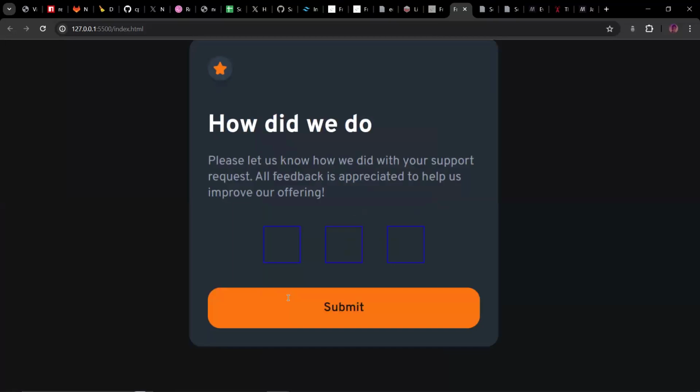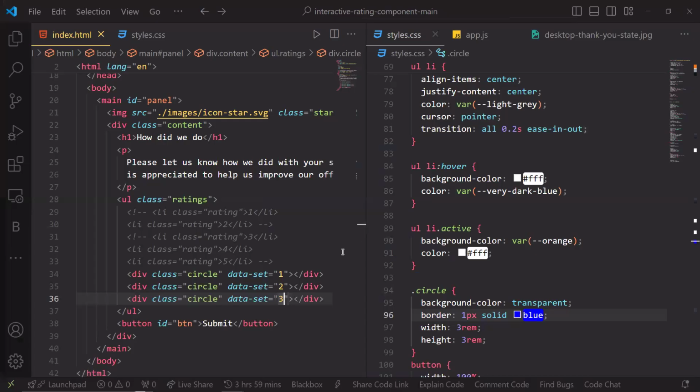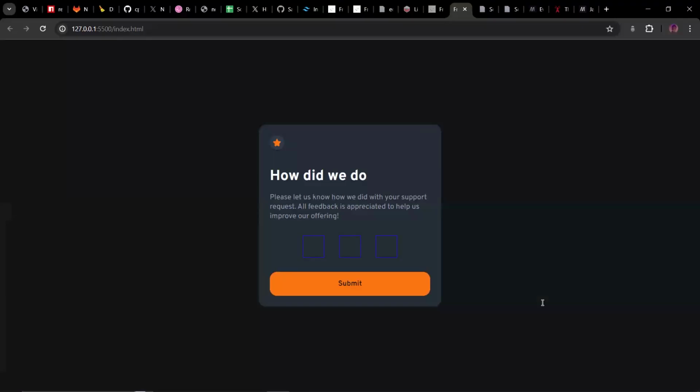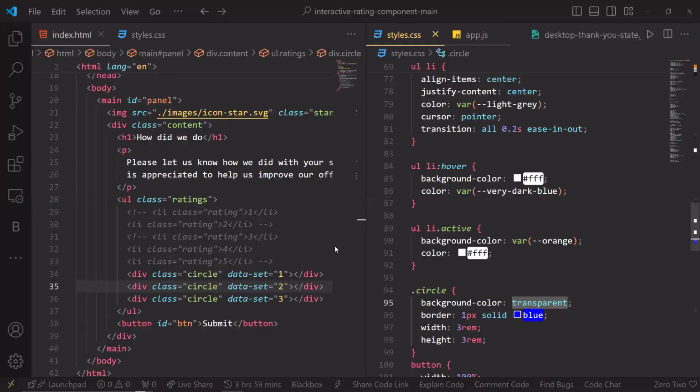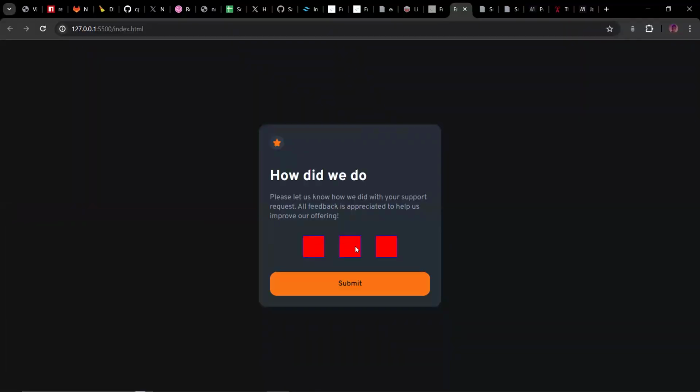Then you can say, okay, if the user clicks on 3, any number below 3 should have the class with background color of red. So if I click on 3 now, I can change this background color from transparent to red. If I click on 2, I say, okay, this is what I clicked on, so 1 and 2 should have red. If I click on 3, 1, 2, and 3 should have red. So this is an instance of what you can do with that star.